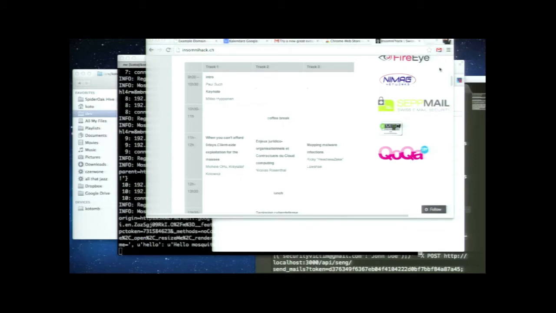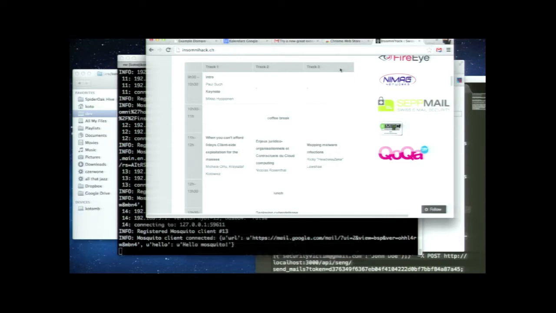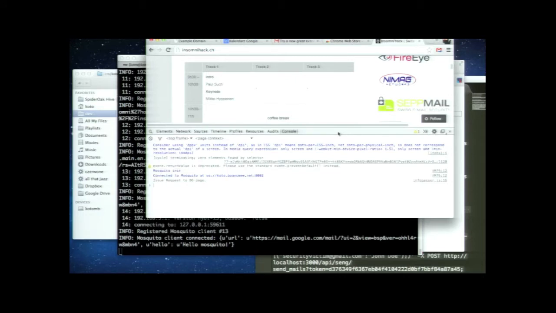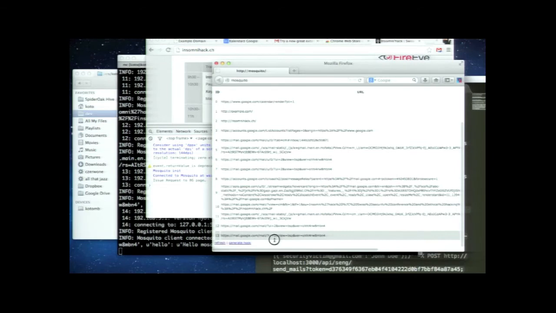And as you can see here, these are Gmail, web store, example domain, and the InsomniHack website. And if you analyze what is going on behind the hood, the connection is made. This is the Mosquito web interface, where you can see, as an attacker, the different tabs and their responses.